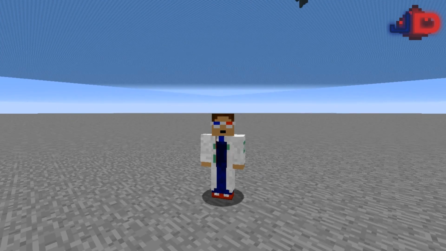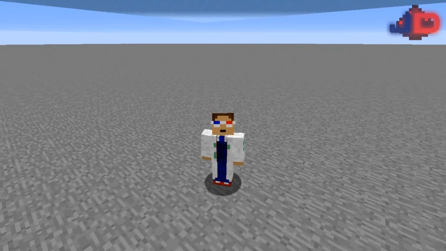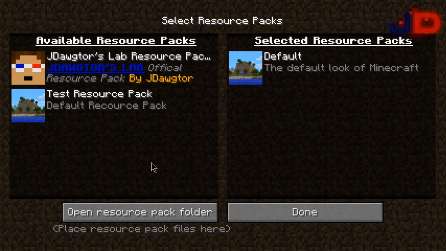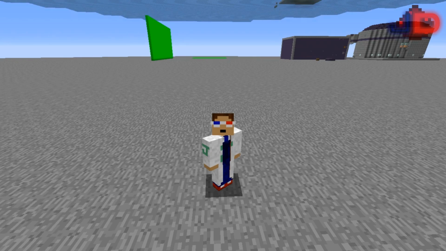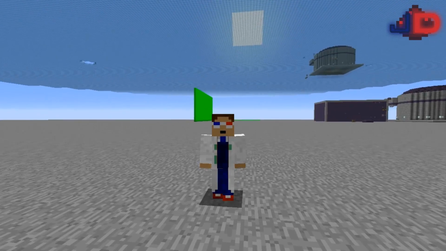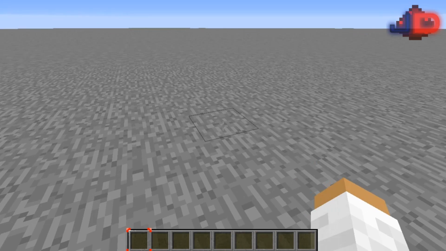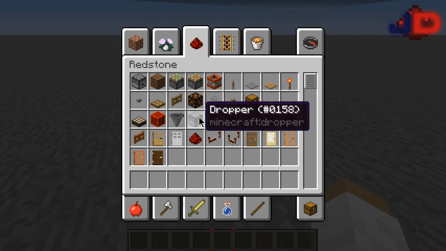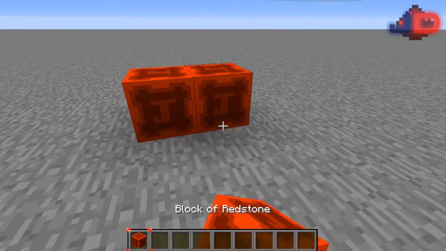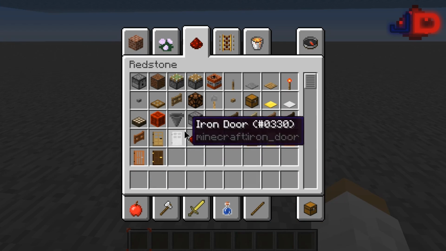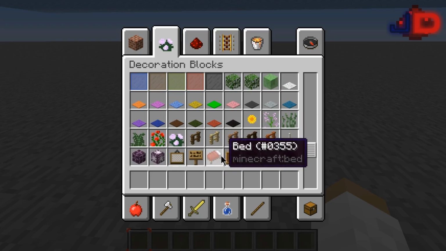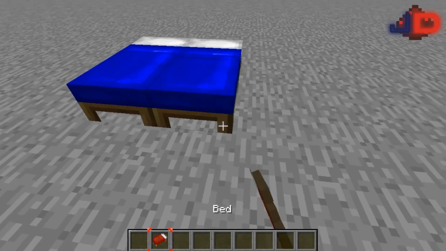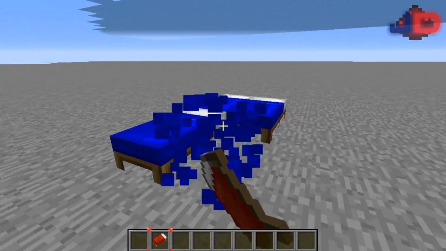Now first let's talk about what a resource pack is, just in case you don't know. Let me turn on the resource pack that I've made here. I don't always have it on. As you can see, I have a square shadow now, and the hotbar is different. I changed how the block of redstone looks. You can change the color of beds if you want, which I have.